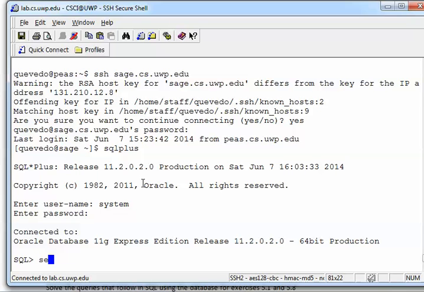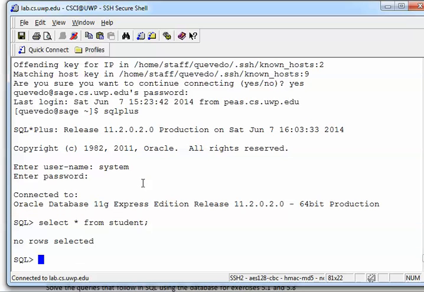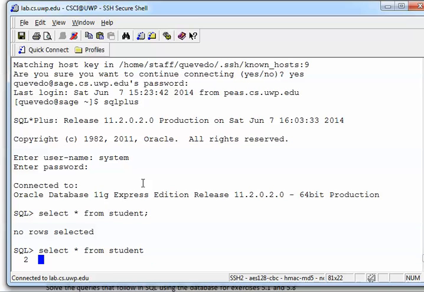Let's see, we have select, we have table. I think we created a table of students before. So we end with a semicolon. Right now my table is empty, but if I do select star from student, for example, and I don't end with a semicolon but I hit enter, it doesn't execute anything.